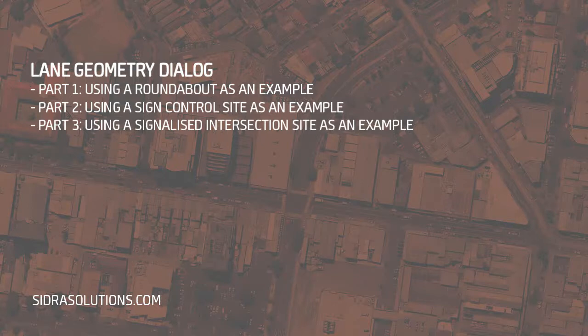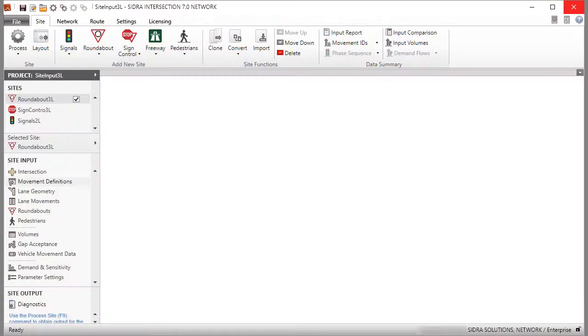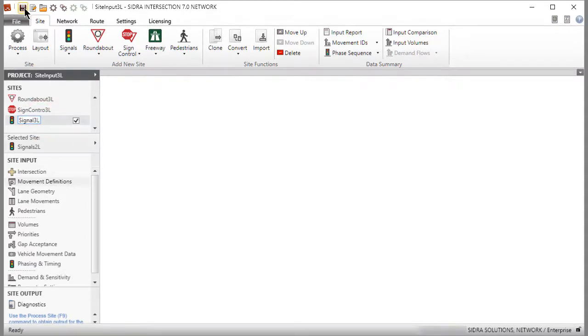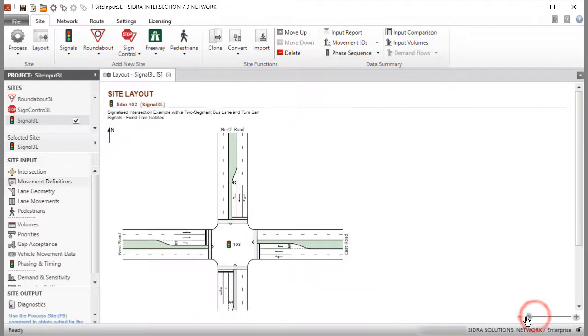For demonstration purposes, we will use the Signals site modified in the Intersection and Movement Definitions video tutorials. Open the latest project you saved that contains the site named Signals 2L. Rename the site as Signals 3L. Save the project. Click the Layout command button in the ribbon to view the picture of the signalized intersection.